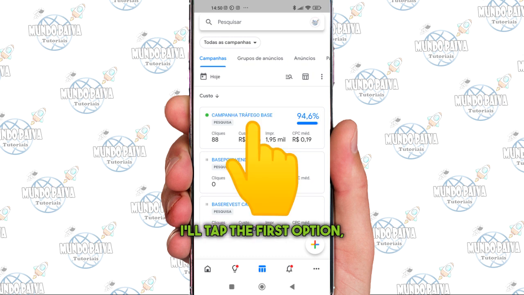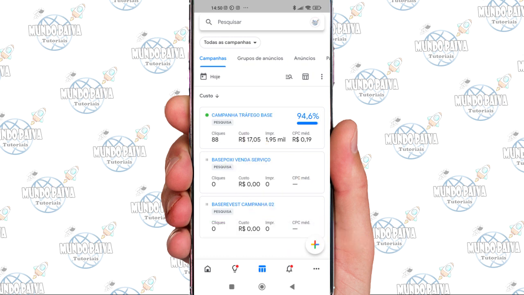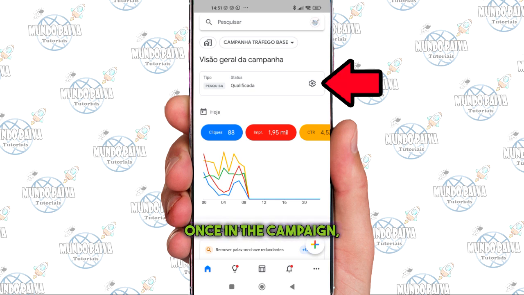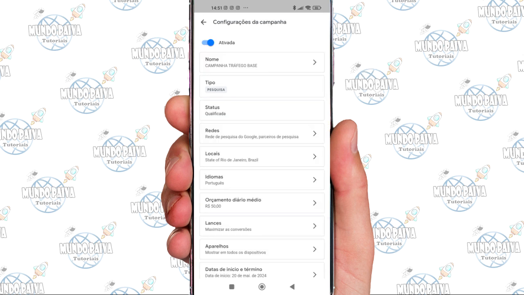I'll tap the first option, the only active one in green. The others are paused. Once in the campaign, tap the gear icon for settings. Here you'll see campaign data, daily budget, locations, name, status, and if it's enabled.